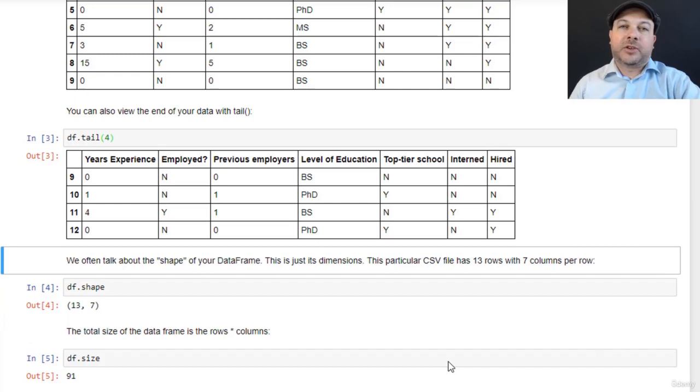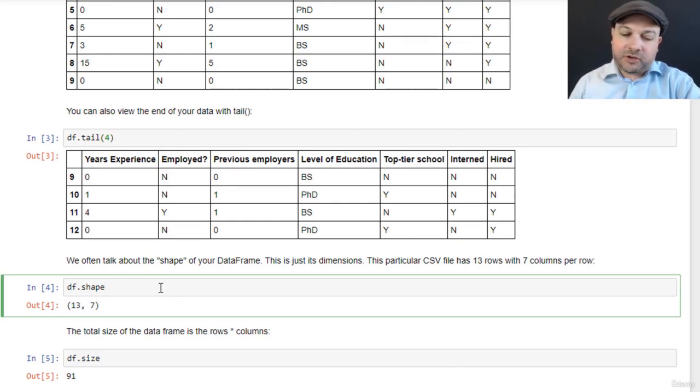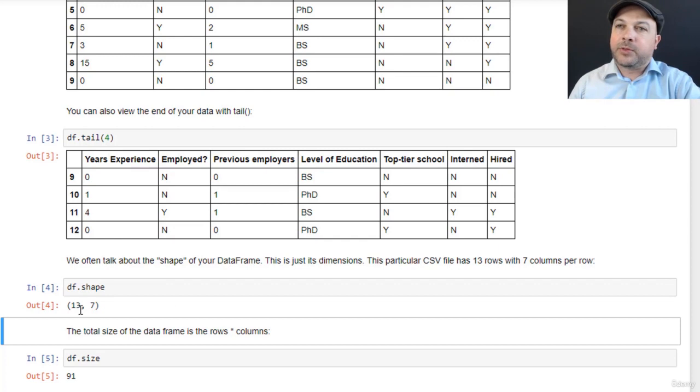Now, sometimes we'll talk about the shape of your data frame or the shape of your data. And what we mean when we talk about the shape is just the dimensionality of it. So for example, if we say df.shape, that will come back with (13, 7). And what that means is that we have 13 rows and 7 columns in our data frame. That's the shape of our data frame, just how many columns it has, how many rows it has. Just a fancy word for a very simple concept.